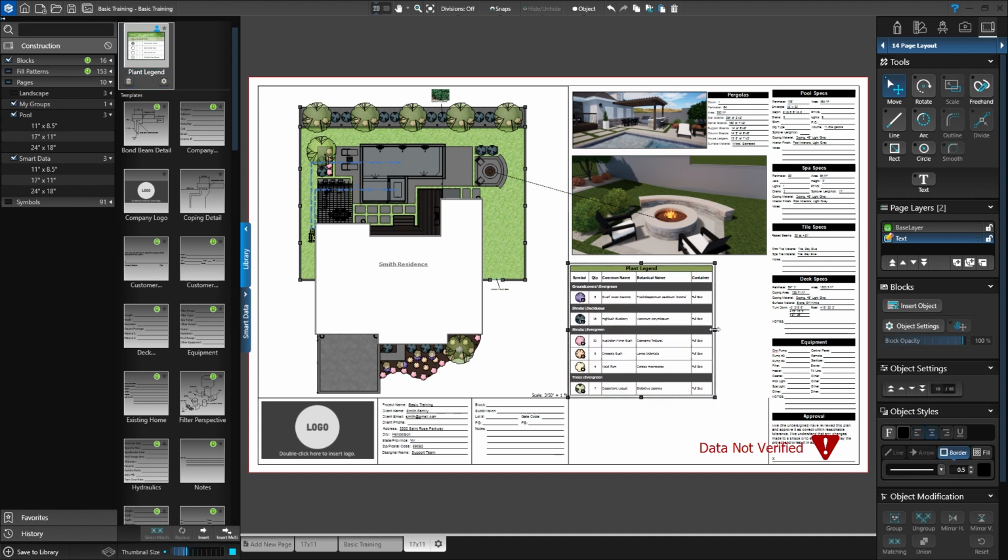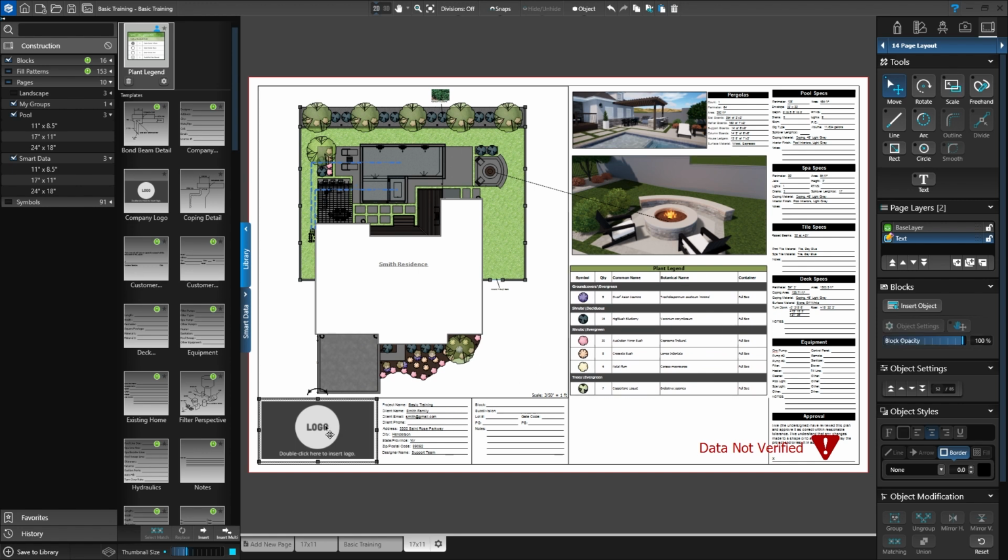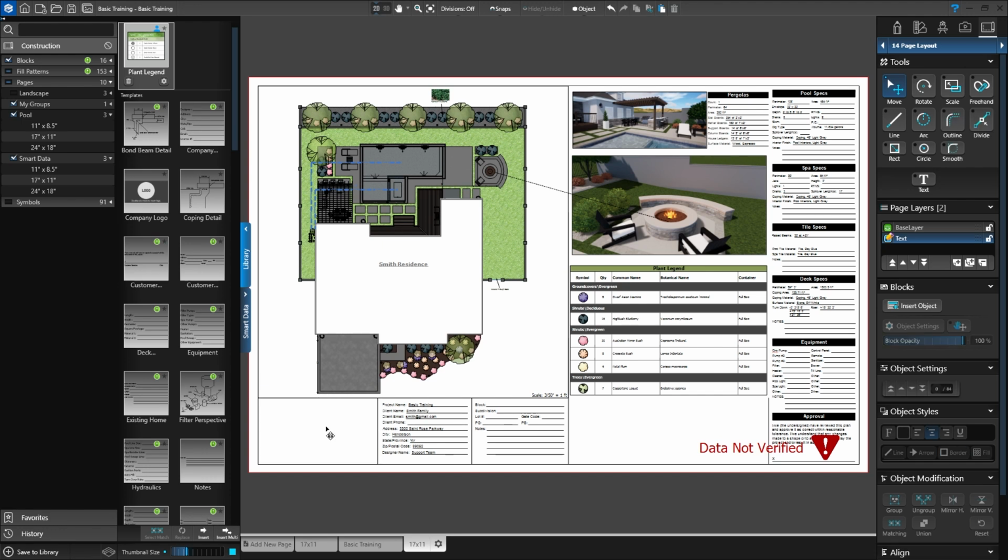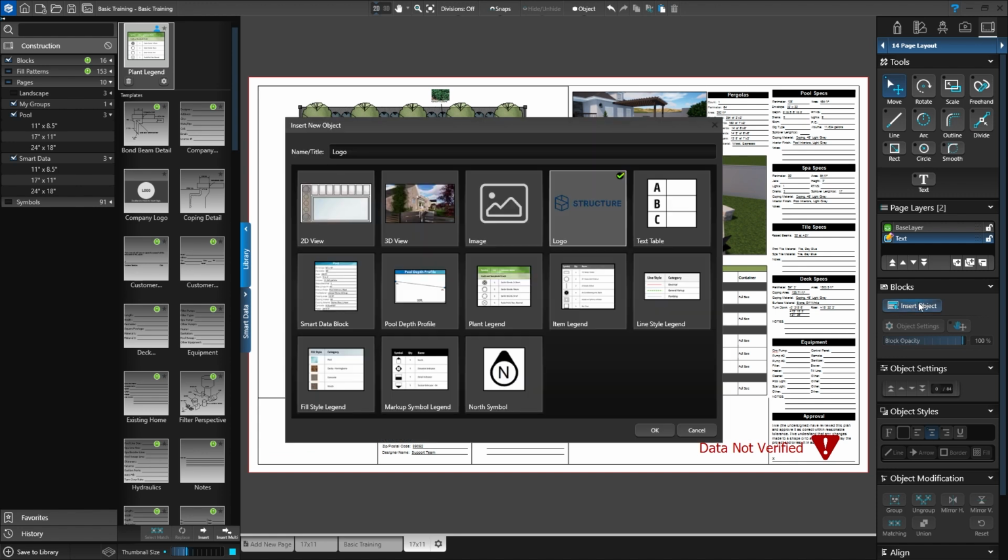Next, we need to add our logo. This template includes a block to add an image. Simply double-click the block to add the logo from your computer. Let's delete this block for now to add a logo with Insert Object. Click Insert Object in the panel. Select Logo and press OK.